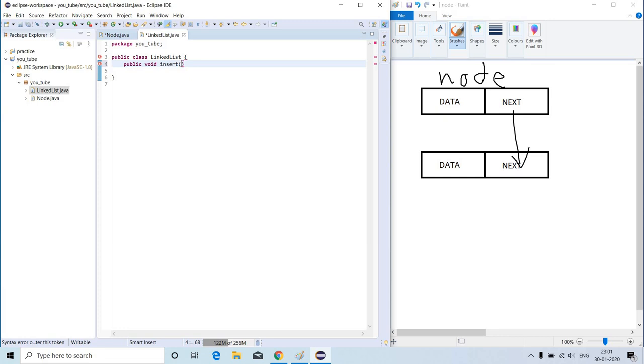We're going to ask for some data, and we're going to create a node. Now variable name cannot be a keyword. Now what's the issue? Oh yes, this needs the data.